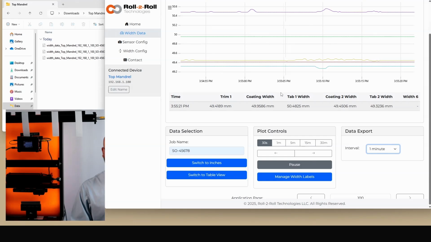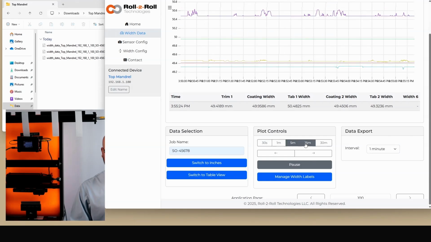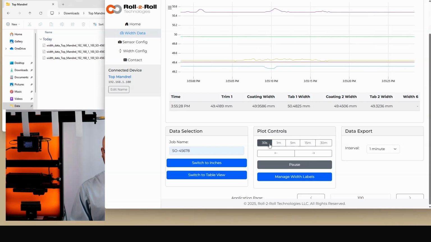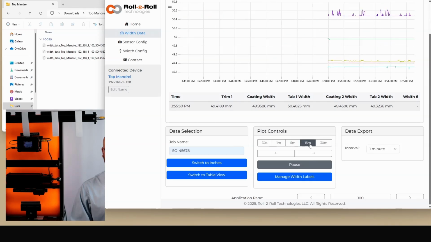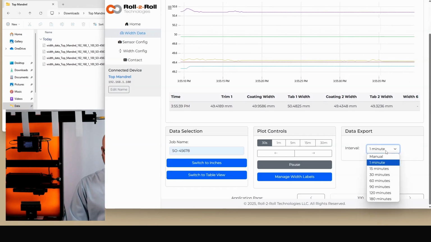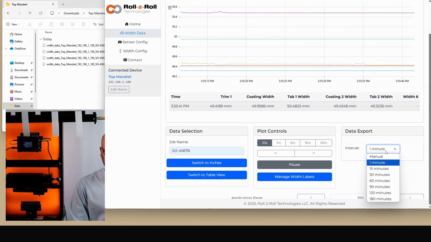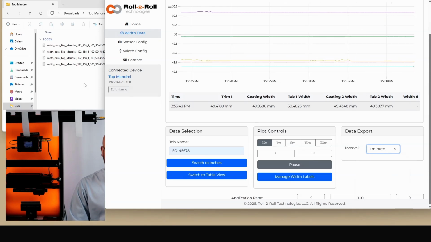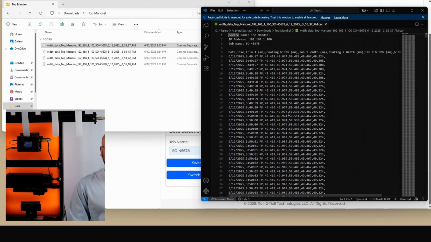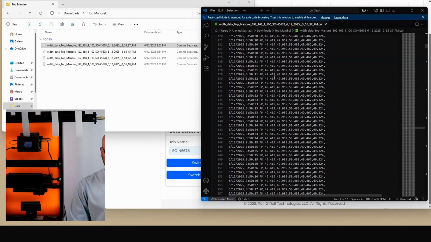You can also go through this and change the time scale. You can see 4 different time scales: 1, 5, 15, and 30. And likewise, there's also a lot of different time interval options that we have. So you have 1, 15, and all those kind of things. Okay, so we did get another data file come in here. So that came in a minute later.